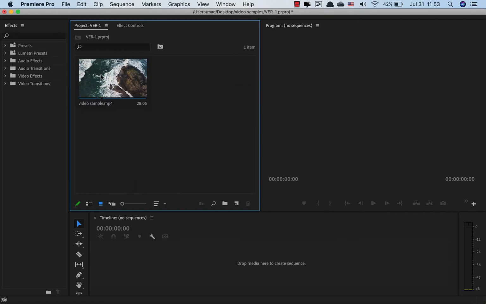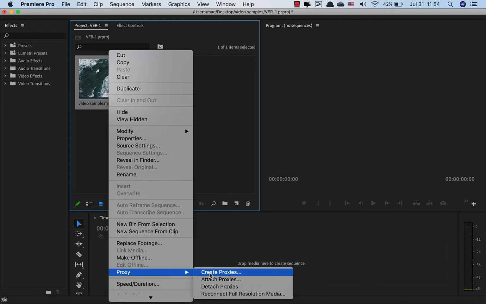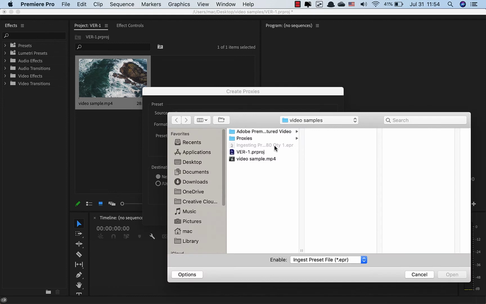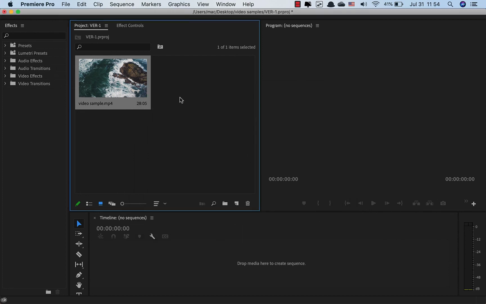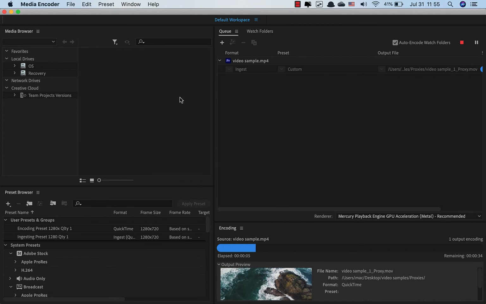Let's say that we want to create the proxy file. As an example, I have just one video here. If you're working on a large project, you might have several folders with different footage inside each. In order to create a proxy file, let's right click and go to proxy, create proxy, and let's add the ingest preset that we've just created using Media Encoder. I moved it to my desktop. So let's select and confirm. What it's now going to do is open up Media Encoder and create that proxy file. As you can see, how cool is that?